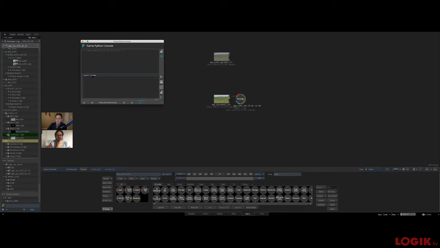We start with import flame. And then the command to create a node is flame.batch.create_node, and then in parentheses, we put what kind of node we want. In this case, we want to create a MUX node. Whoops, missed a quote there. So if I go ahead and hit play, hey, there's a MUX node. Very exciting.